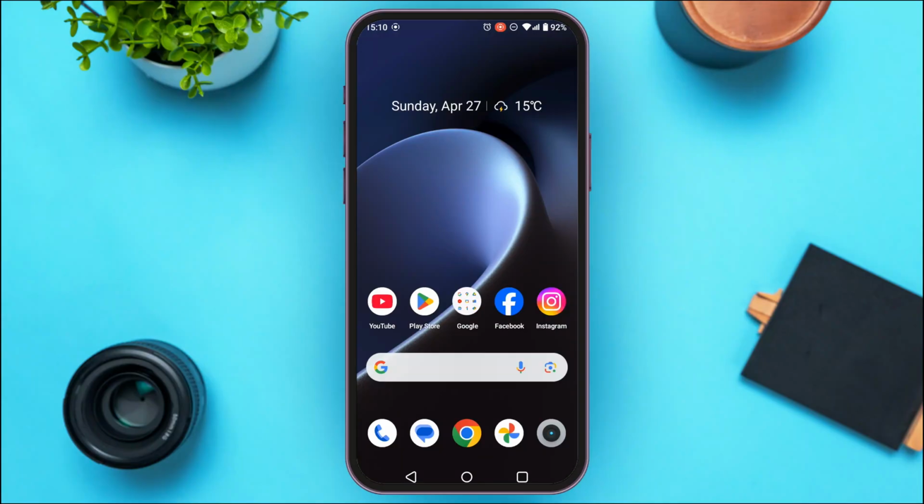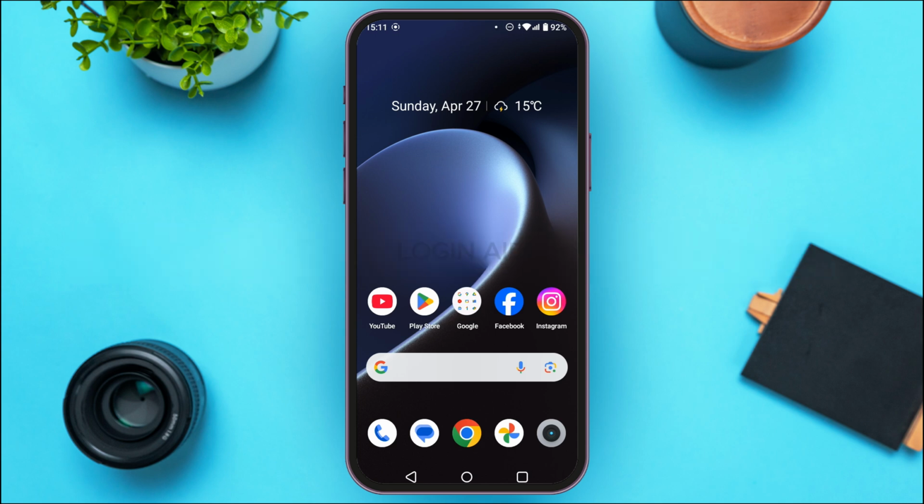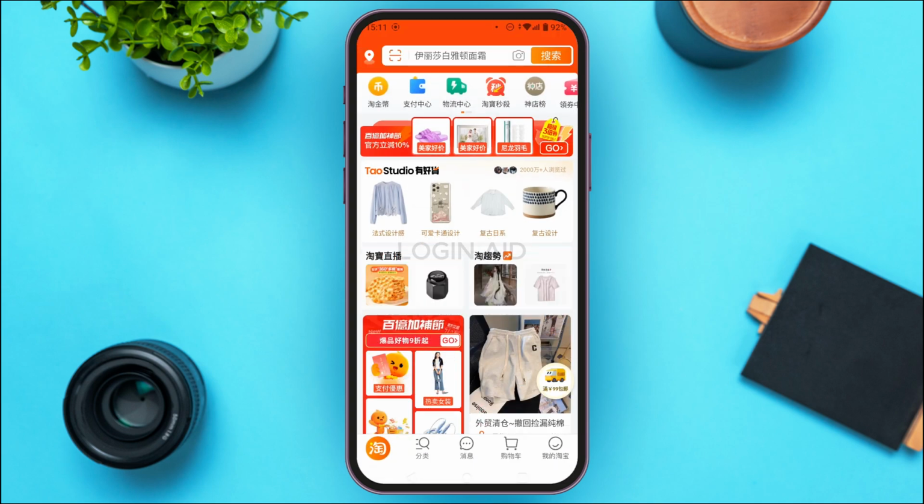In this guide video, I will show you how to change language in Taobao app. So first of all, what you have to do is launch open Taobao application. If you do not have this application, you can download it from Play Store and App Store. Make sure you're logged into your account.